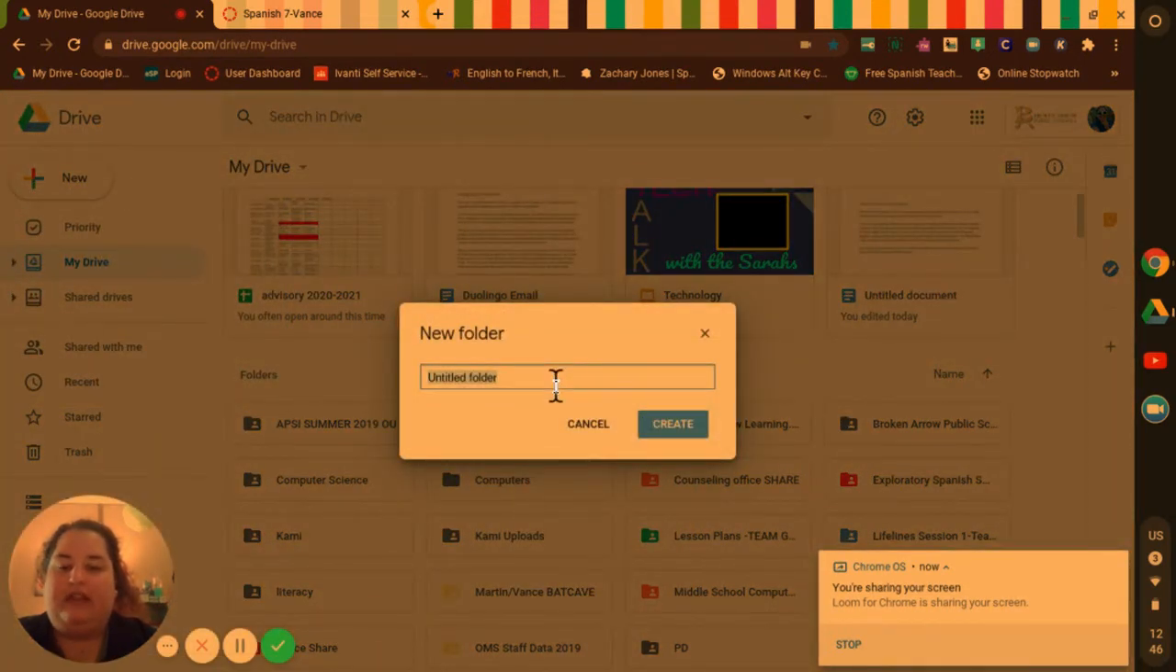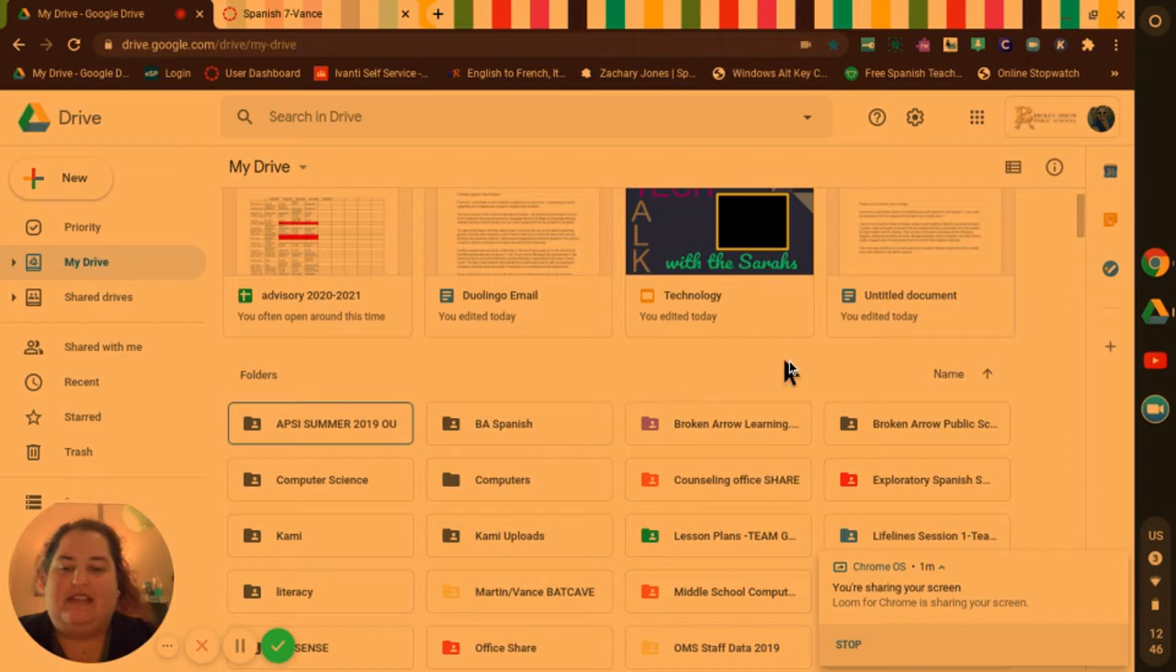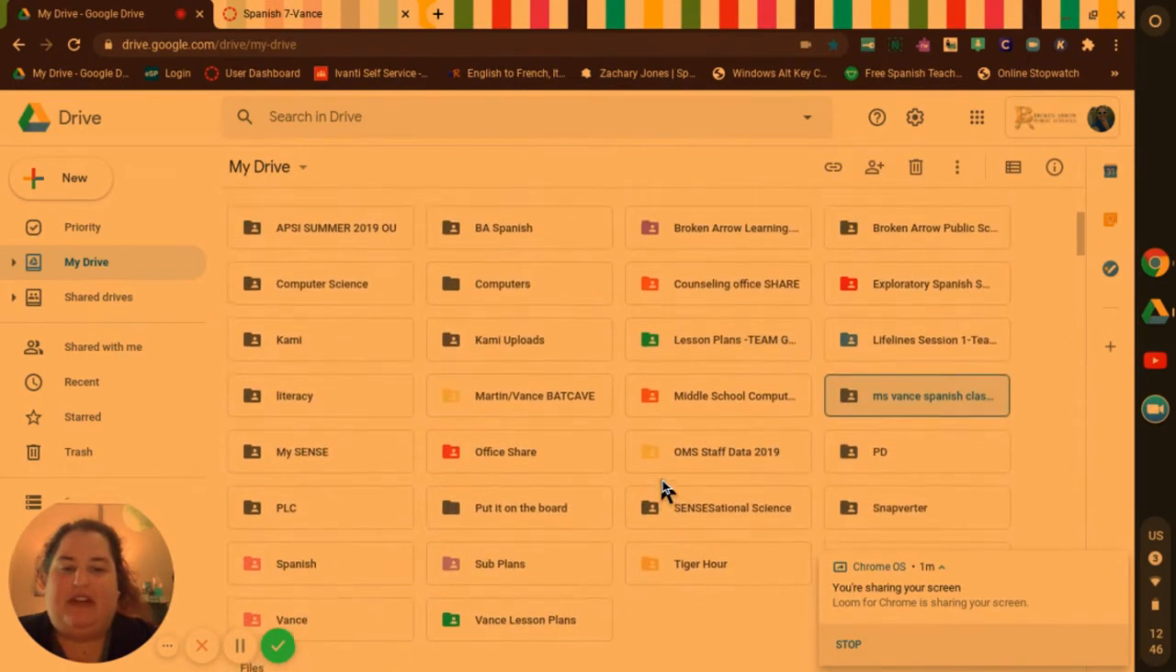And for my class, you're going to want to make it identifiable as something that's for my class. So we'll do Miss Vance Spanish class. We'll do 4th hour. And so now we'll go find that.